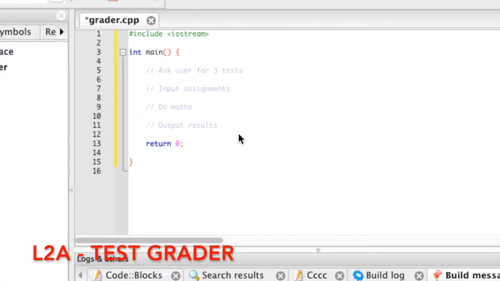Welcome back, everybody. So today we are going to do a project where we take 3 test scores and we find the average of those test scores.